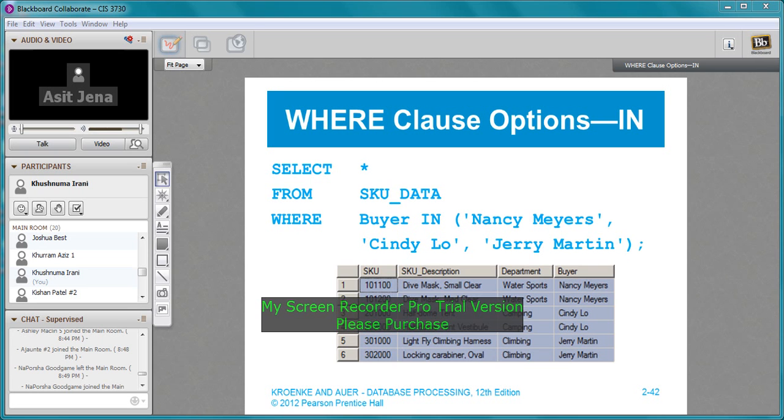What does buyer in exactly mean? It basically means you could have written that in another form where you could have said where buyer equals Nancy Myers or buyer equals Cindy Lowe or buyer equals Jerry Martin. This is the equivalent of that. So this is basically saying buyer is either Nancy Myers or Cindy Lowe or Jerry Martin. If buyer is any of the three, then it selects and shows me everything for that school data item.